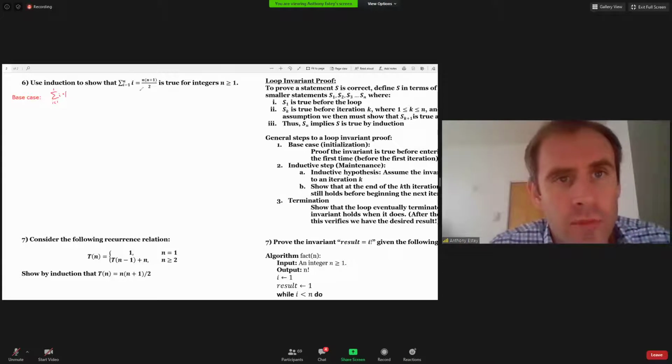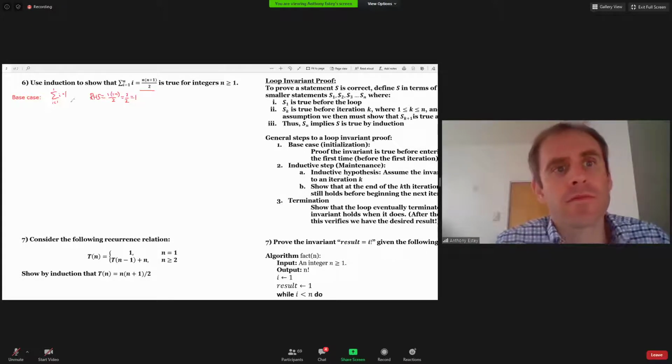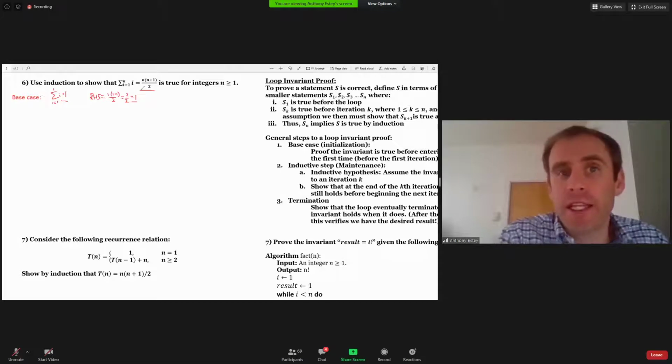So then we also want to prove the right-hand side. So the right-hand side, we've got 1 times (1 plus 1) over 2, which is just 2 over 2. Which is just 1. So we see the left-hand side is 1 and the right-hand side is 1. So again, the base case typically is quite quick and easy.